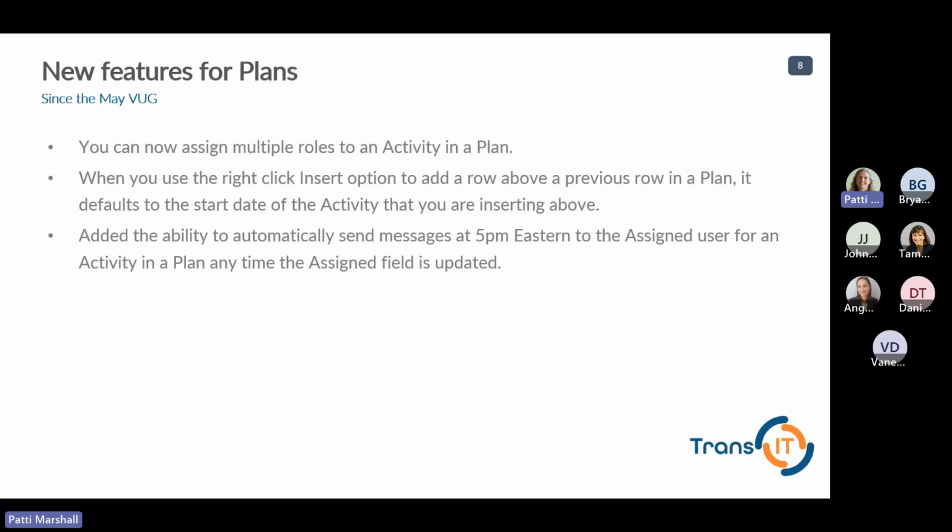We also added the ability to send messages. It's a standard time, 5 p.m. Eastern, to the assigned user for any activity in a plan that has been updated. And so that is turned off by default. So if you want to use that functionality, you have to actually contact our support desk and get us to turn it on for the organization. So there's a single setting for the organization at this point. It's either on or off, and everybody is defaulted to off right now.